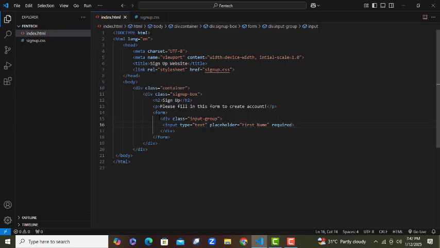Now under this one I'm going to have another one again. So what I'll do is I'll just copy this one, Ctrl C, and then I'll press enter and do Ctrl V. Now the next thing I'm going to do is change it to last name. That is this one. I'll change it to last name. All right, so the first one is first name, the second one is last name.